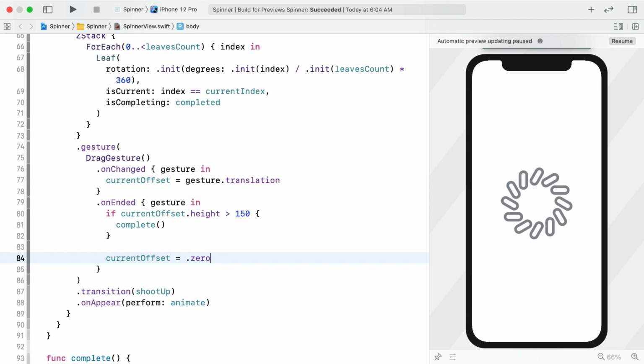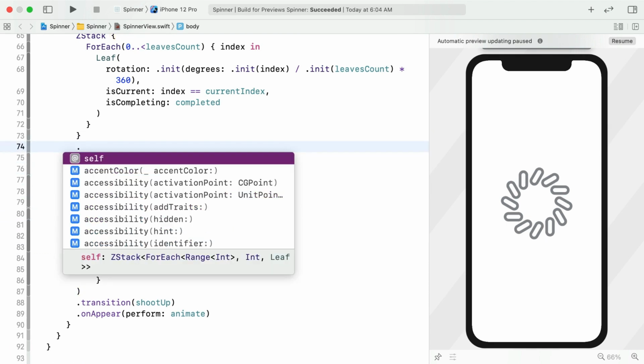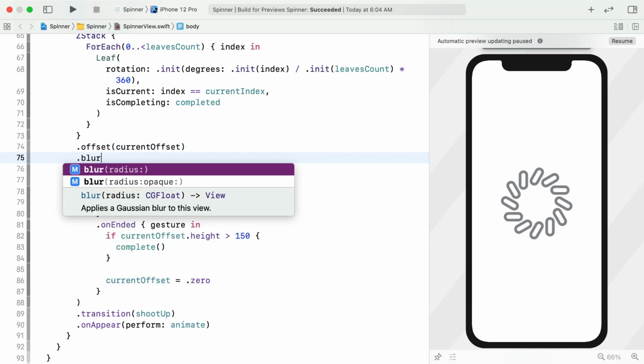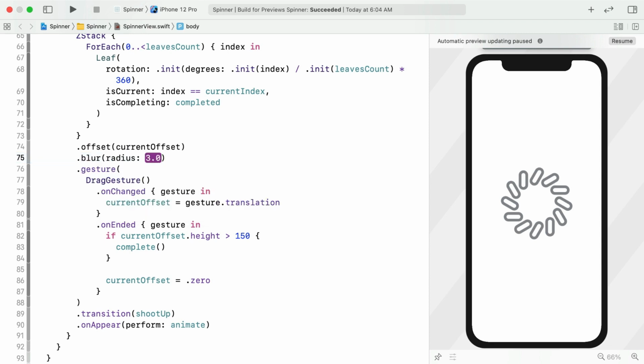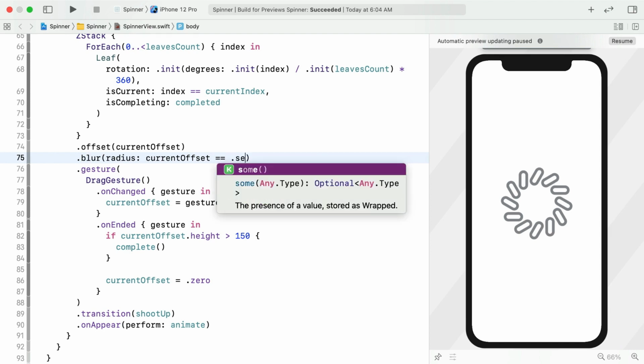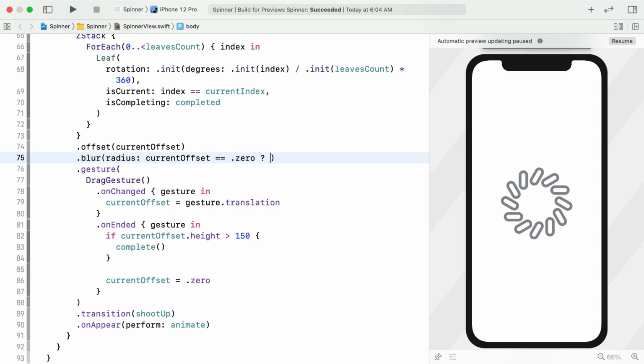To wrap up, add 3 more modifiers to your Z-stack, which will apply effects to the view during a drag gesture: an offset, and then a blur for even more visual feedback. And lastly, a 1-second animation.